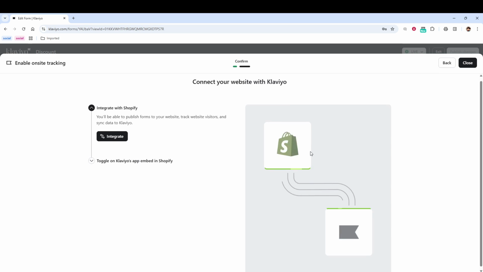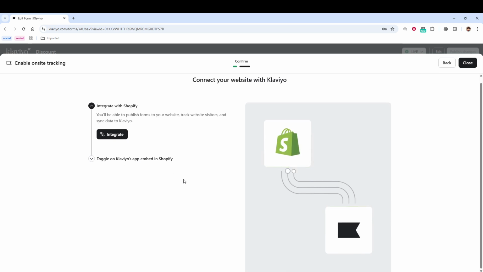As a final quick check, make sure you are working in the correct Klaviyo account for the store you want, and confirm the form is enabled so it can actually show to customers. And that is all there is to it.